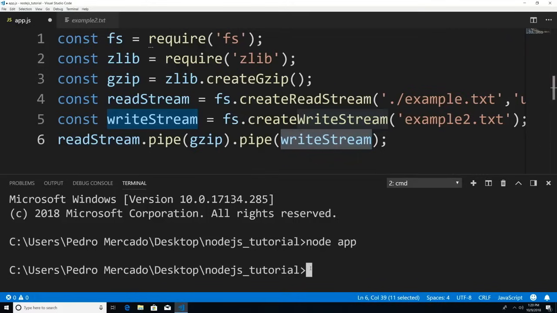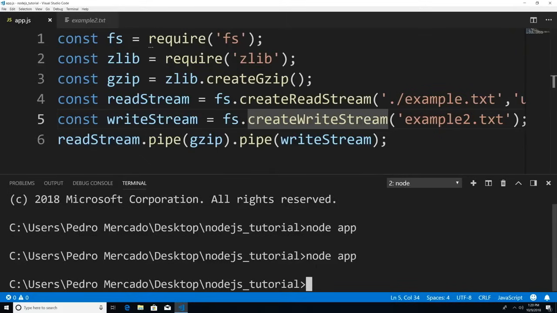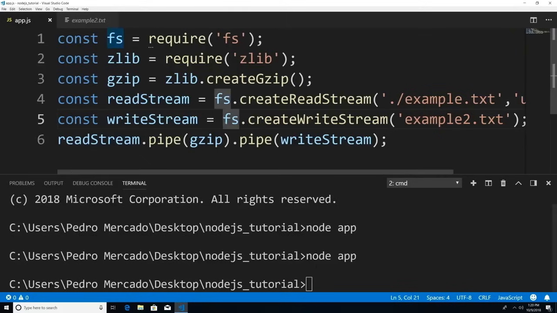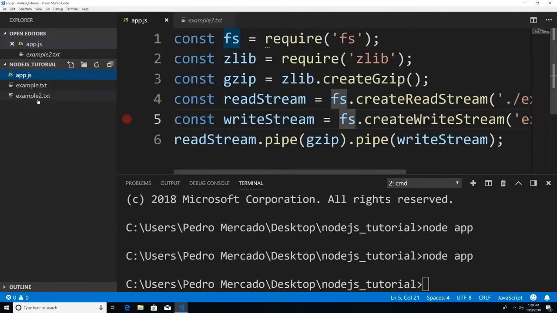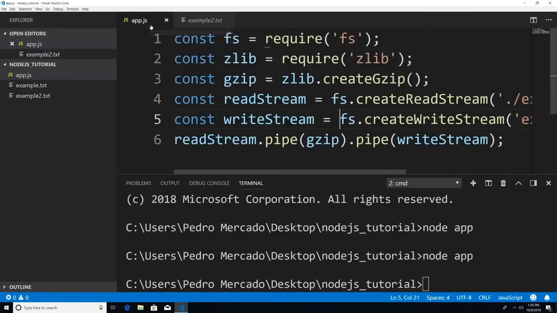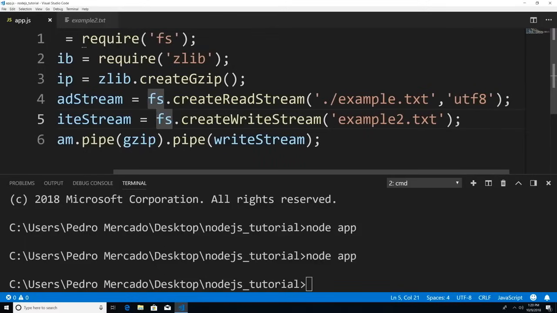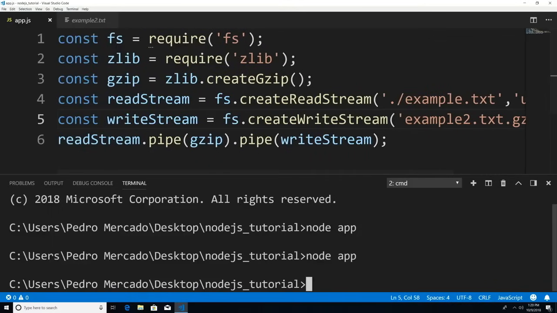So now if I was to run this, let's save it. Now I'm just going to hit Control B. And if we go here to example2.txt, you can see that we accidentally did not change the type, and that's my fault. The type that we're creating with create write stream should not be a txt file. It should be a .gz file, and that's the compression type. So I'm just going to save this, and let's run this application again.